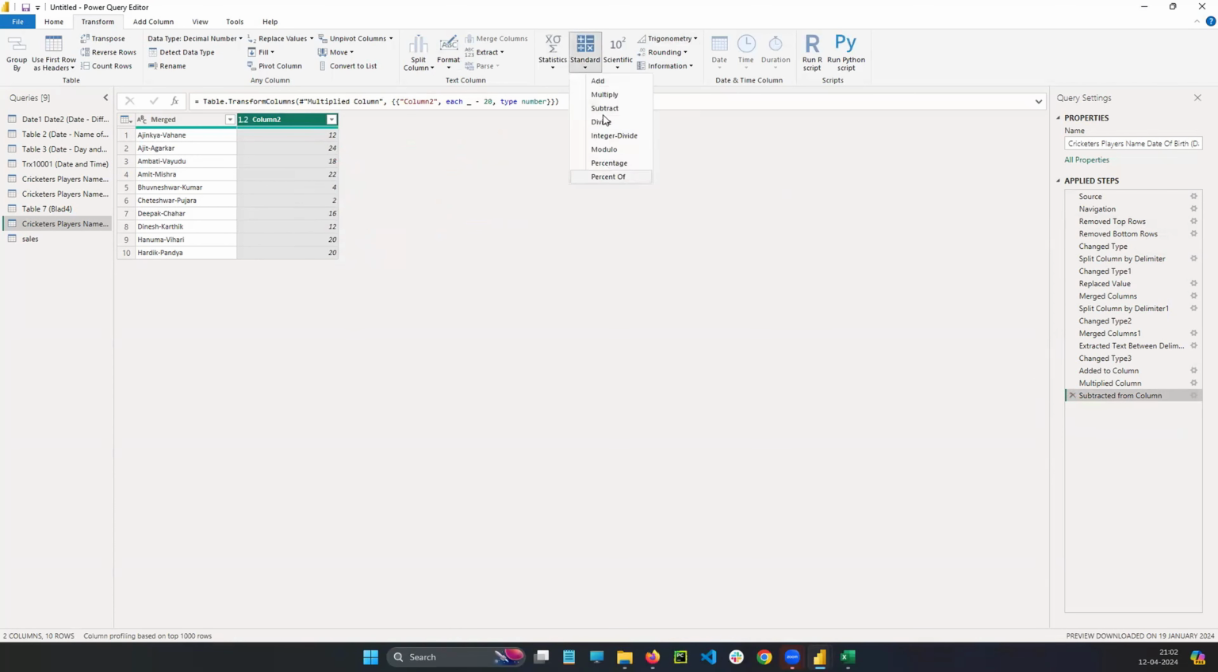That is the standard options, statistics options. Scientific options are also there. For example, what is the meaning of absolute value, guys? Can anyone guess? If there is minus 100, what is the absolute value for minus 100? Nothing but 100. So if there is a negative value, its absolute value will be nothing but a positive value.